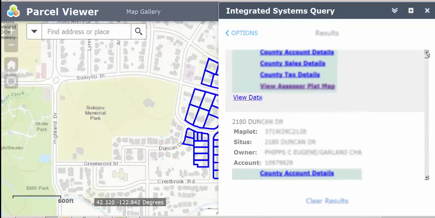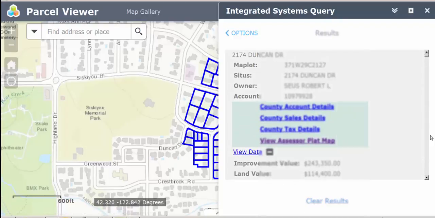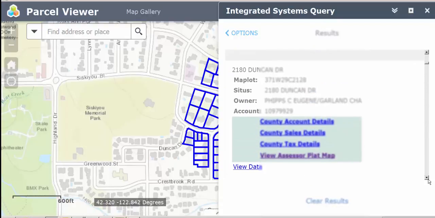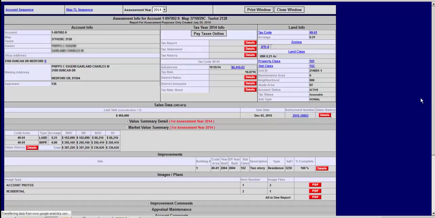You could also drill down and view the data within the widget from the different layers that were selected. This will go out and open that record from within the third-party system.